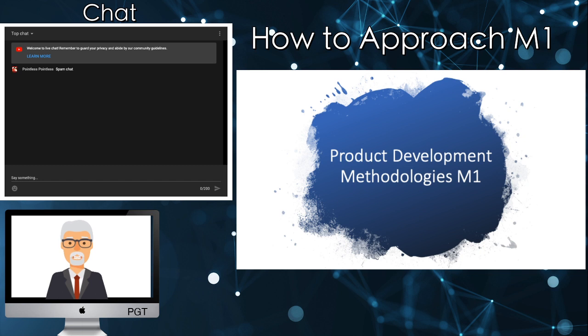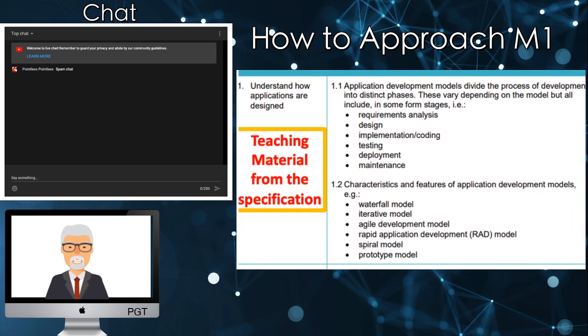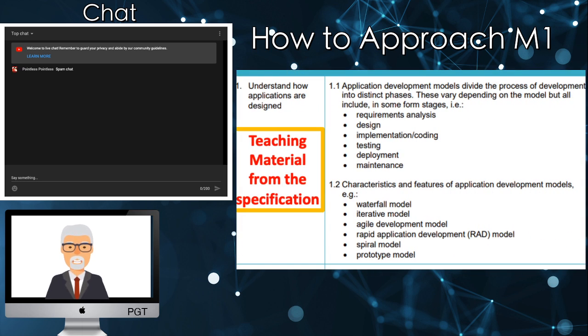So we are doing task M1. It's a merit task 1, and this is from the specification, and it actually asks you to think about how you're going to create this merit. Let me just get this working. There we go. This is from the teaching material.